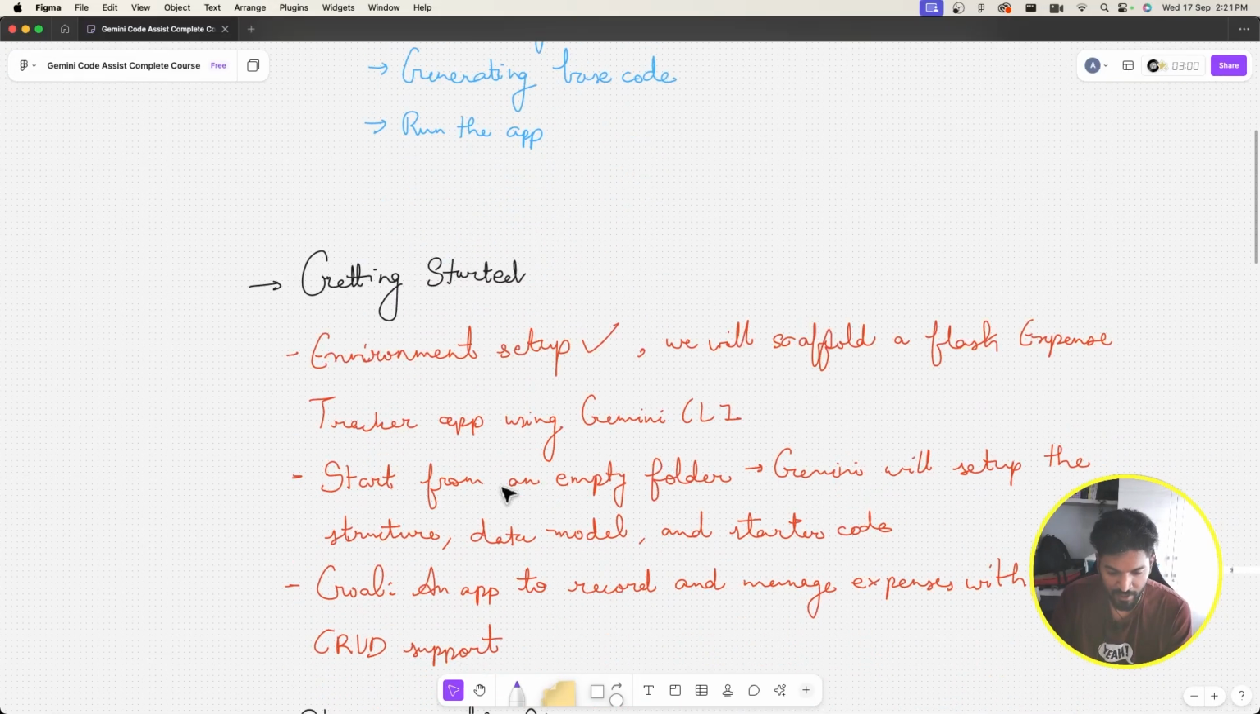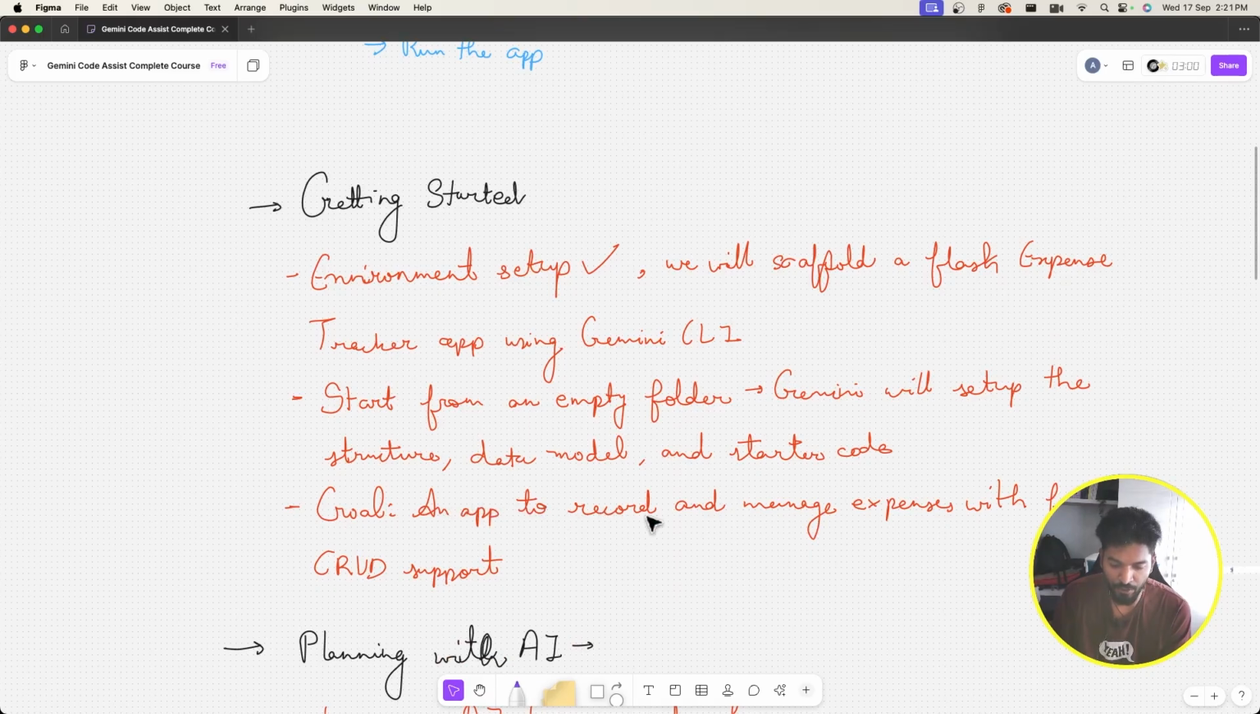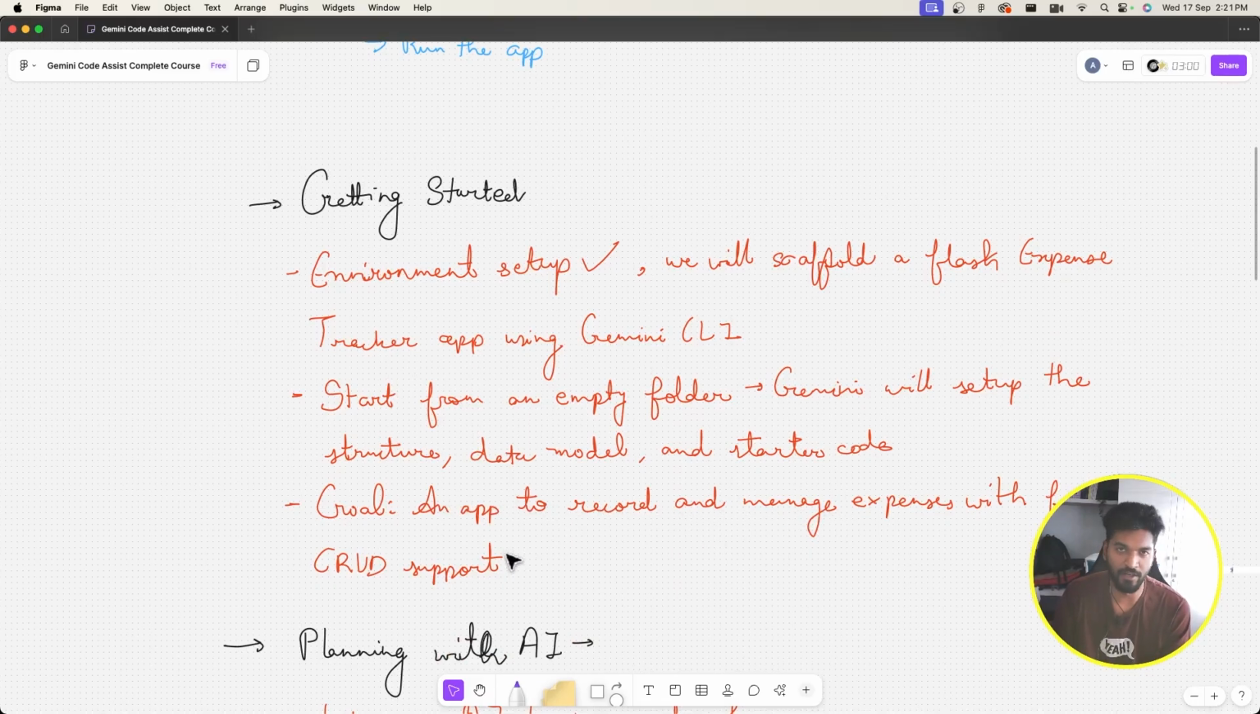Let's quickly talk about what we're going to do. We have already done our environment setup, which is basically installing the extension and setting up the Gemini Code Assist CLI. Now we'll scaffold a Flask based expense tracker app using Gemini CLI. We'll start from an empty folder. Gemini will set up the structure, data model and starter code for us. Our goal is to have an app to record and manage expenses with full CRUD support.